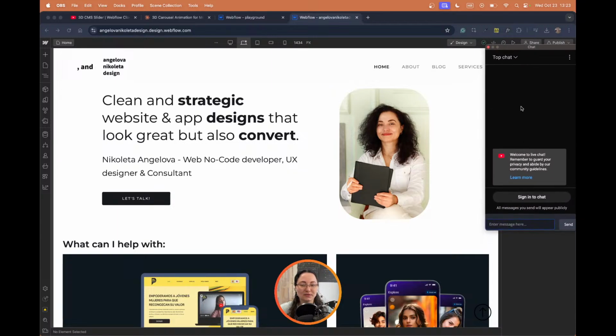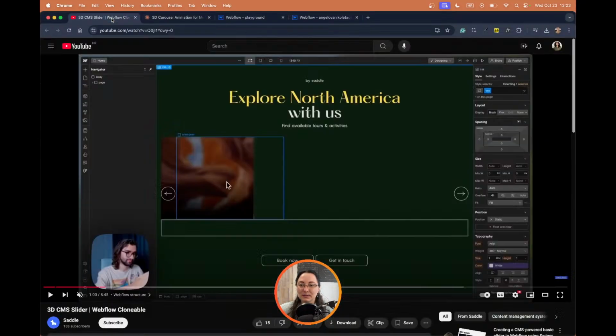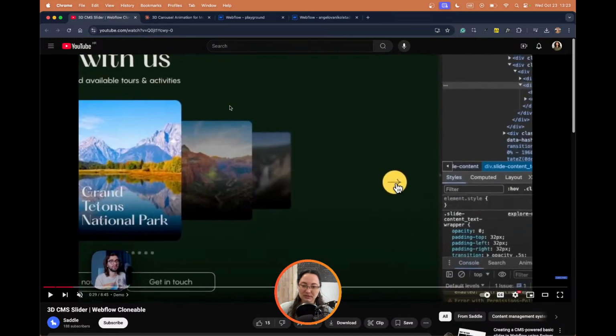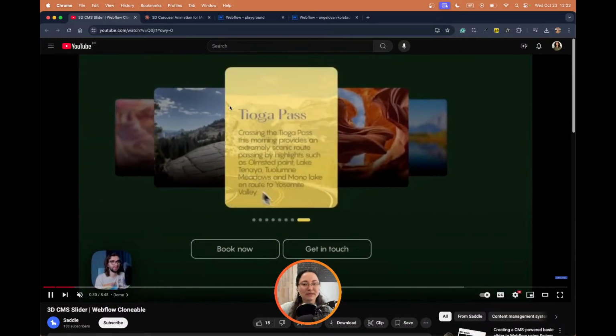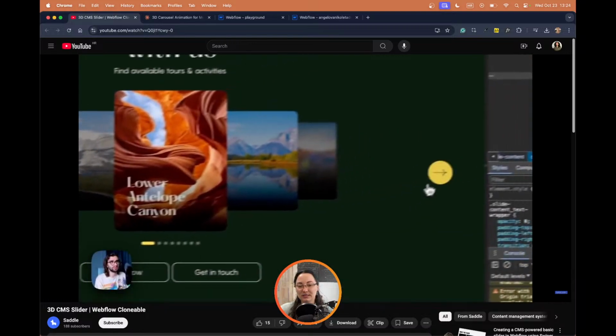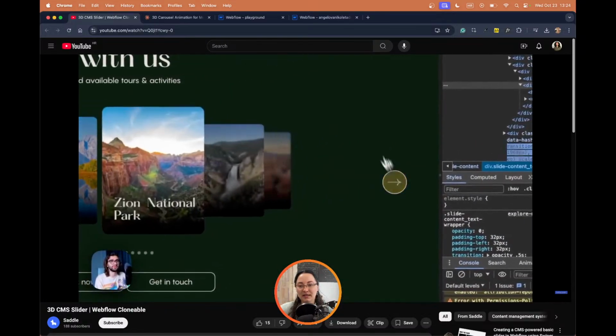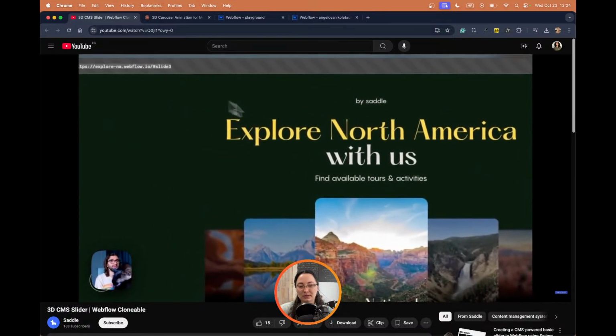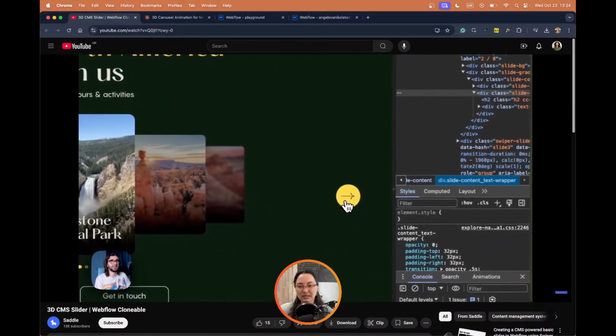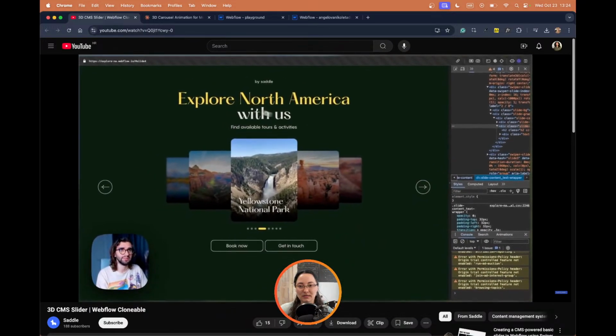So today we're going to try to recreate this. I will just leave the chat here in case somebody says something or has a suggestion, feel free to leave it there. And this is what we are trying to do. I will show you the tutorial here. Something like this, a 3D CMS slider. And I'll try to do it with 3 card images or slides.